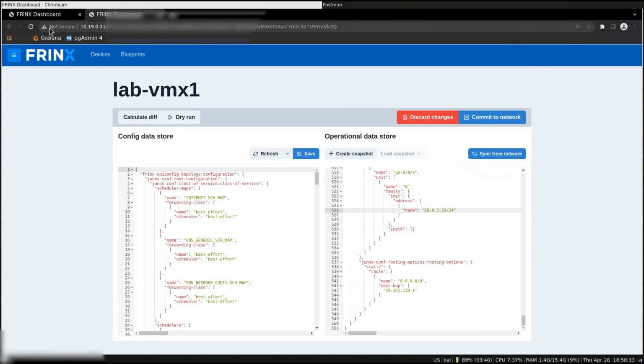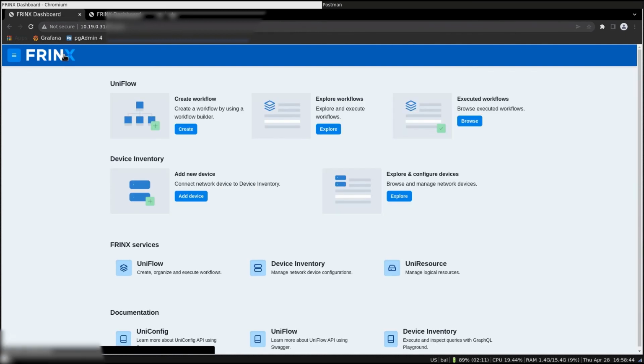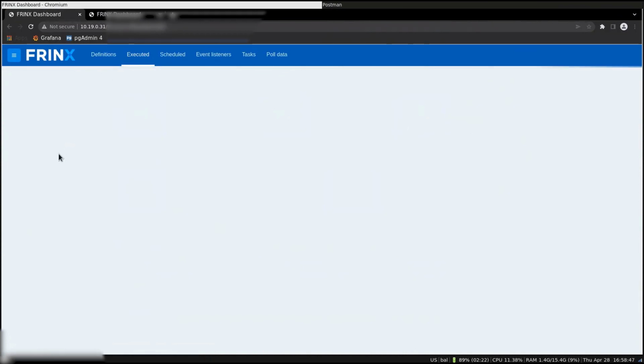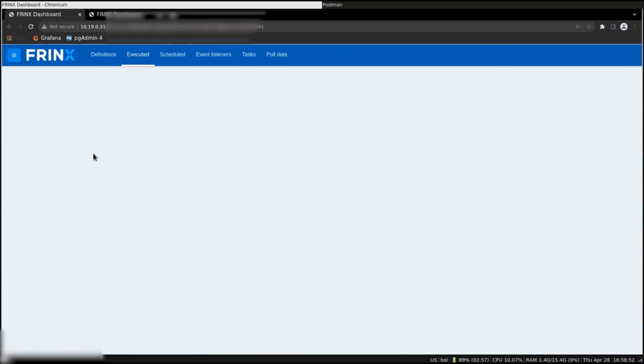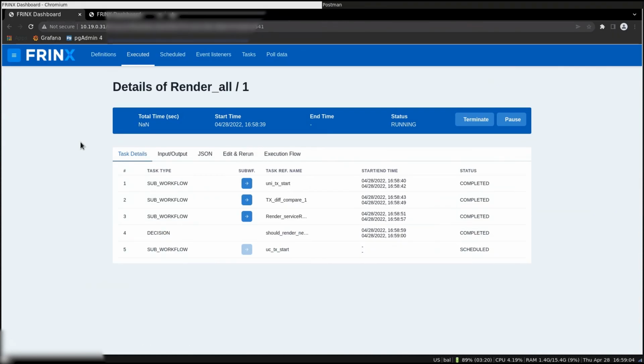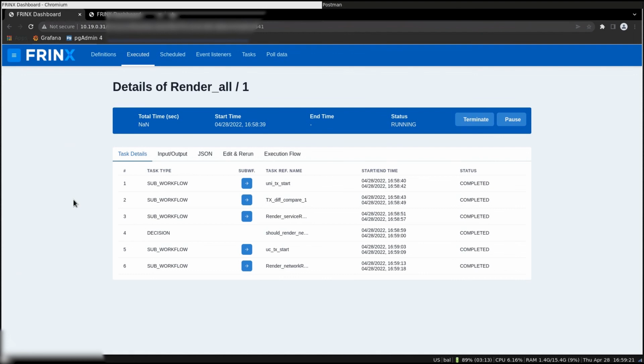Okay, and now we can actually come back to the automation menu, click the commit button, let the workflows do their magic, and we can actually observe what the workflows do. So we're going to go to this executed workflows tab and click on the running. And as the individual tasks of the workflow are finished, we can see them here. Once this is finished, we're going to once again check the device to see whether our changes, our desired state, propagated down to the device level.